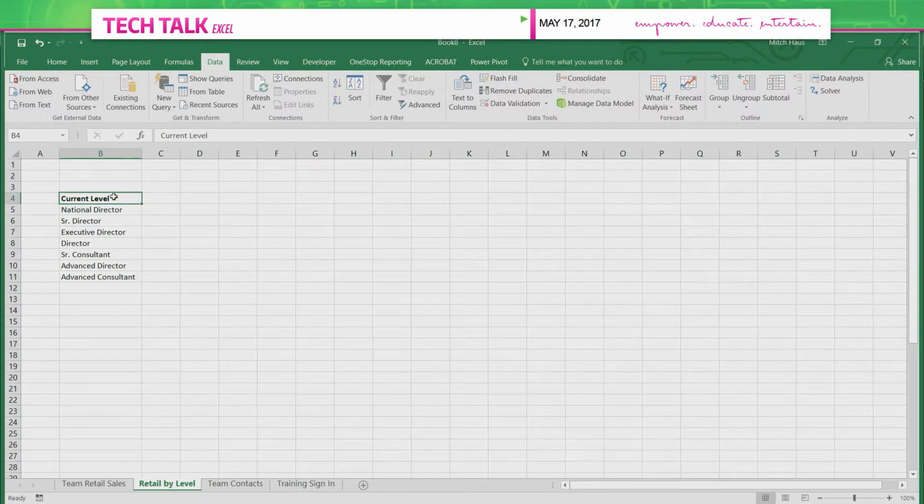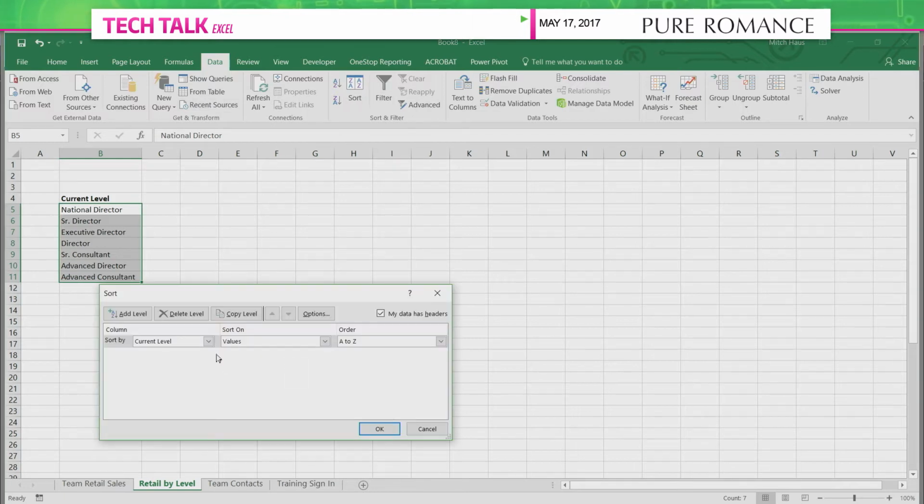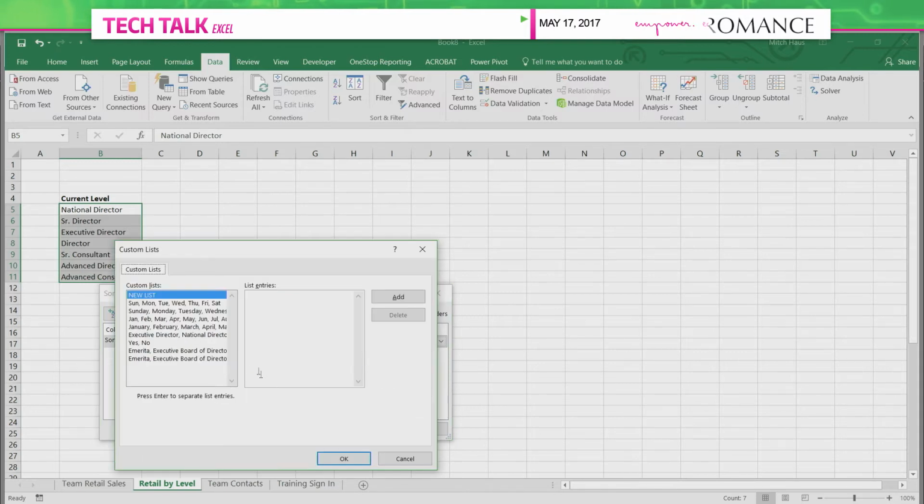So what we're going to do now is sort this real quick so that your executive directors are at the top, then national directors, and so on. So rather than doing A to Z, which is what it's going to default to, you're going to go to custom list. Now, if you want to make a new entry, I've created, since I'm in this every day, a custom list of each one of the levels that you can choose within Pure Romance.